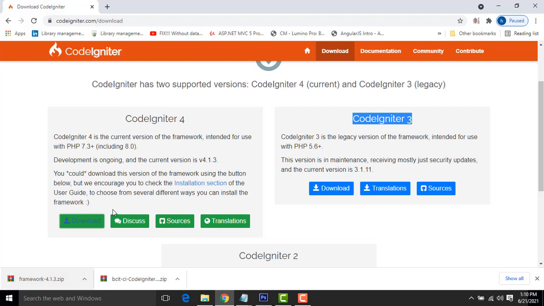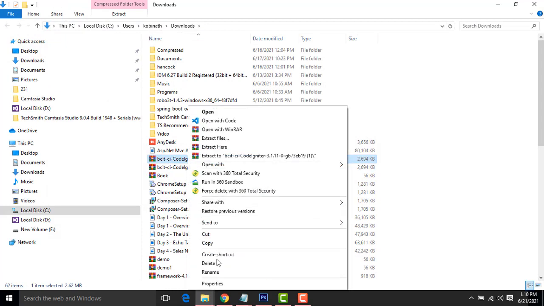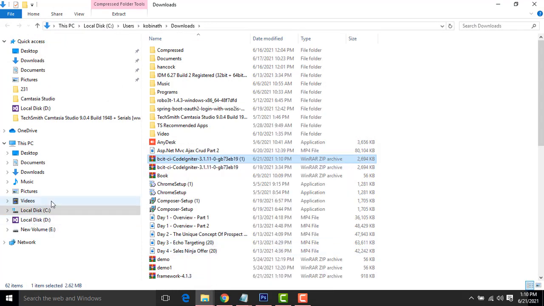Now what I am going to do is first run CodeIgniter 3. So how to run CodeIgniter 3? First, this file, CodeIgniter 3. You just go to the folder. This is the folder of the downloaded file. Copy this one. Now I am going to go to the C drive.